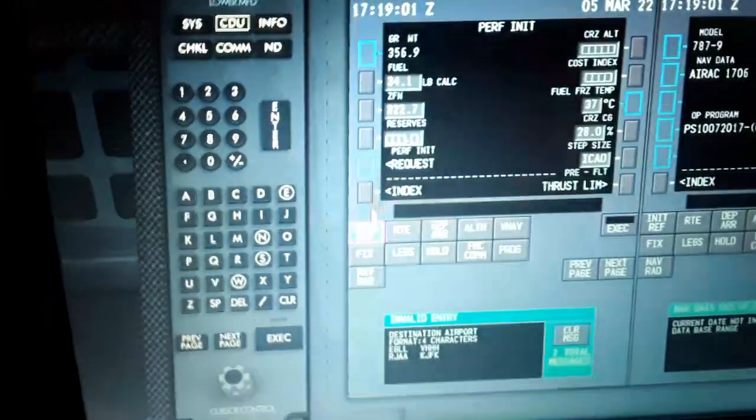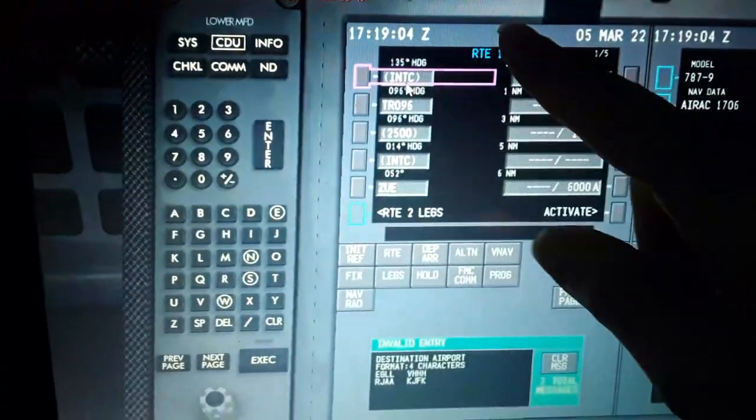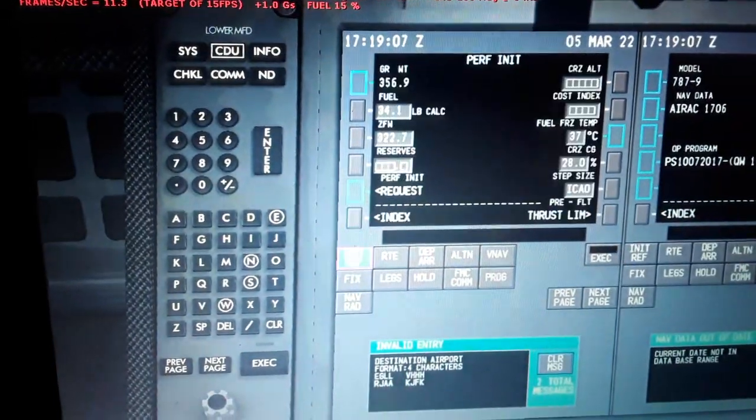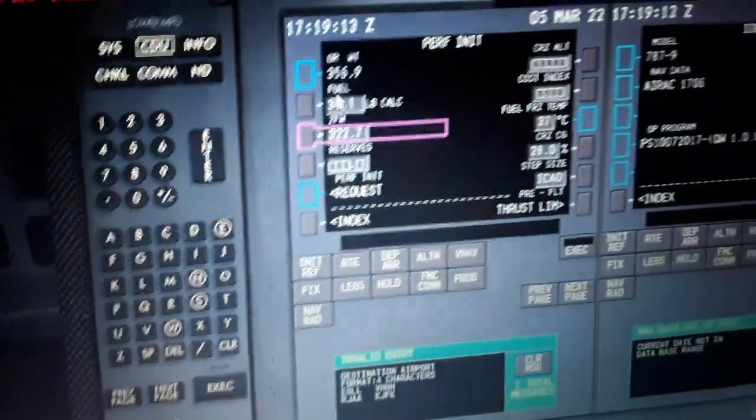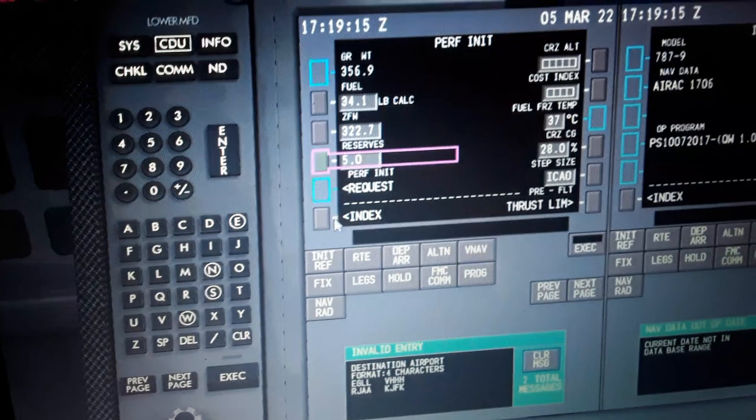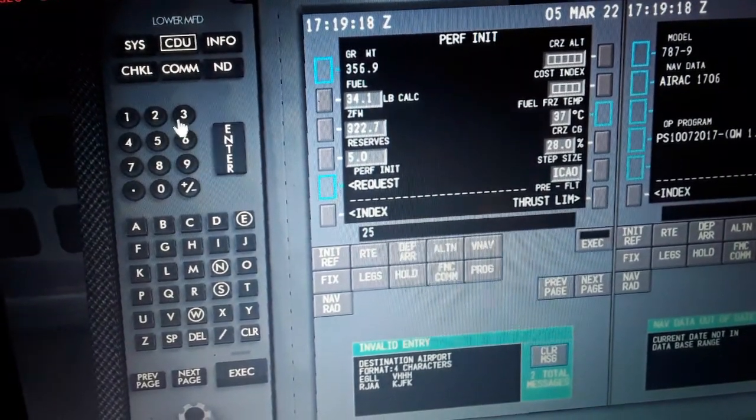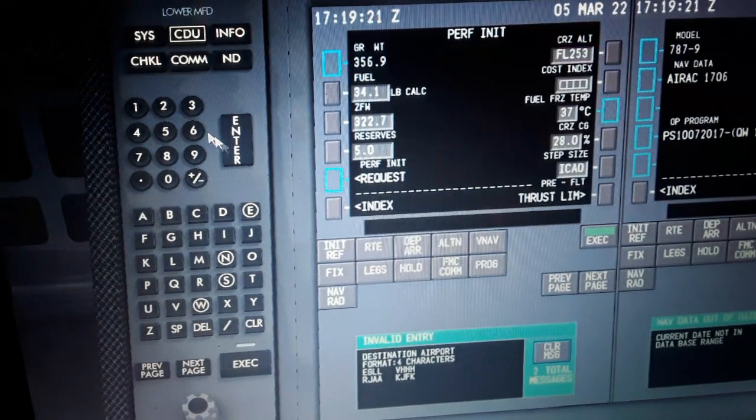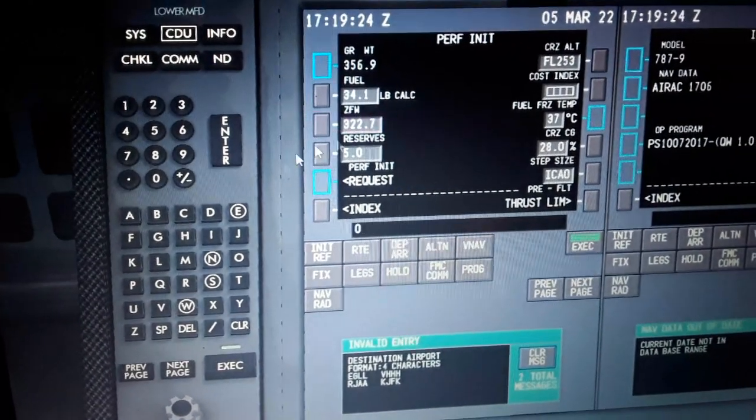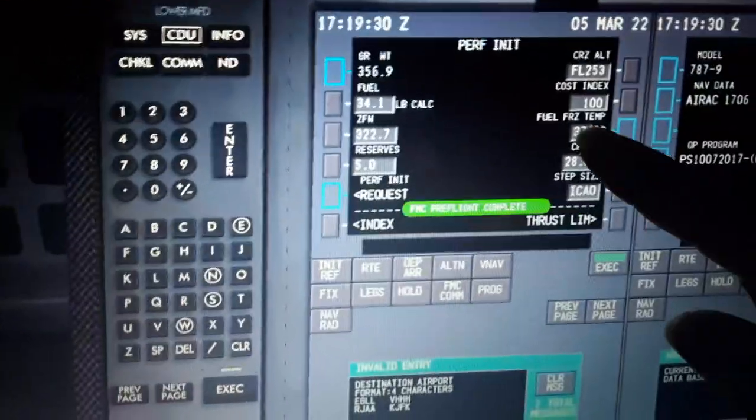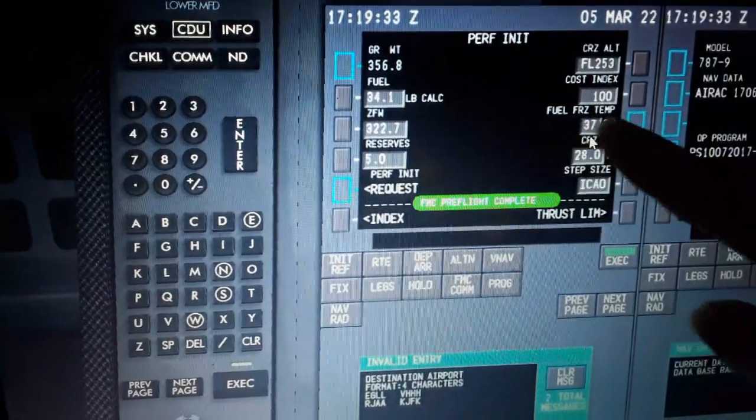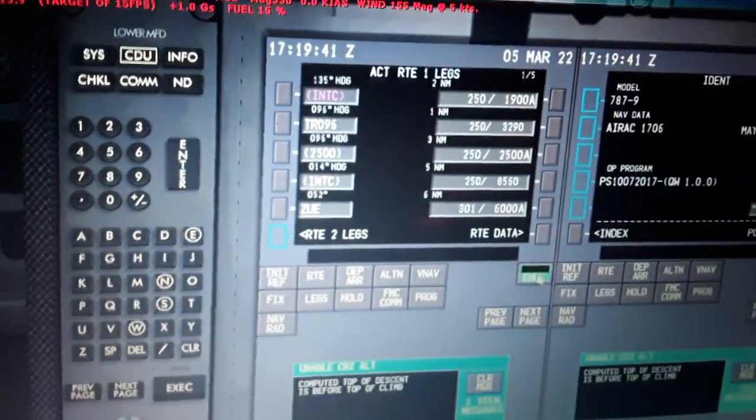So you will see now how we're gonna activate. The route is with blue again, and it's not showing the purple. So we have zero fuel weight plus fuel on board, gross weight for takeoff over here, reserve fuel 5%, and the cruising altitude 25,300 feet. Over here, cost index 100, as you can see here. Cruising fuel freezing temperature minus 37 degrees, center of gravity, and cruising altitude. So we execute this, we activate the route.